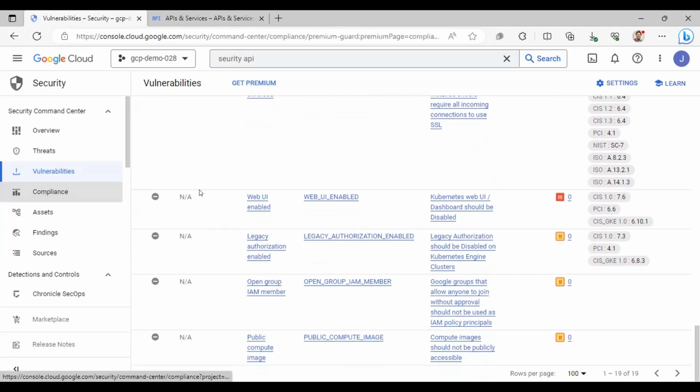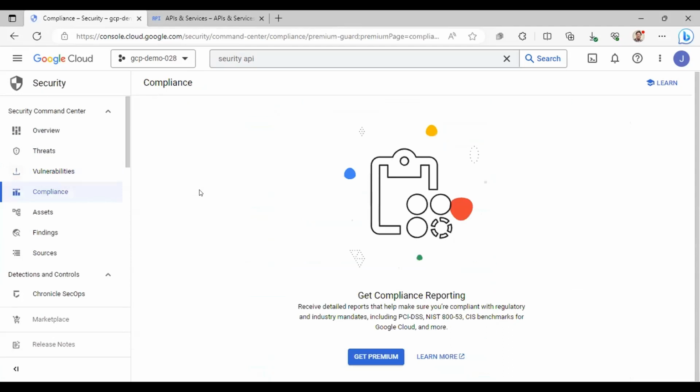Also, I can look into the compliance if there was any. As of now, we don't have any compliance error to be seen, but it did talk about what sort of compliance, like PCI DSS, NIST 800, like that. There can be multiple of them.